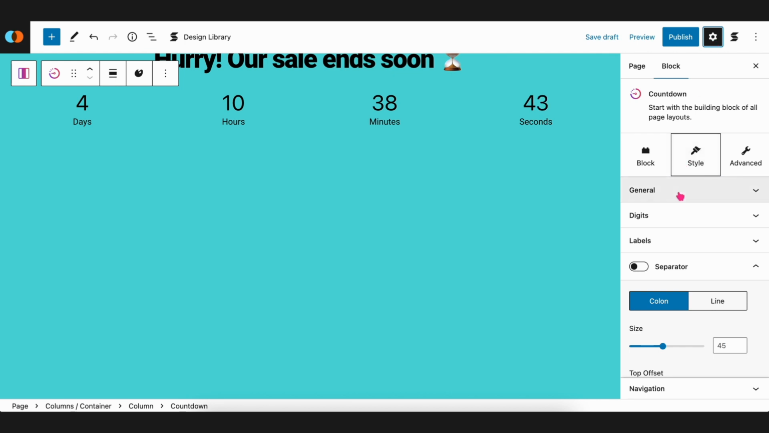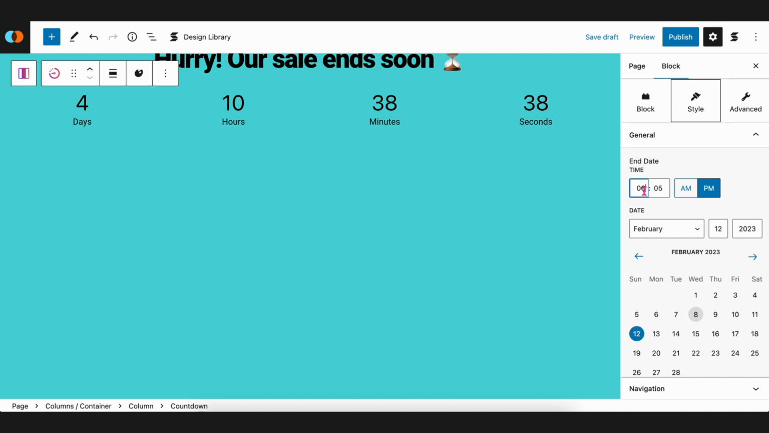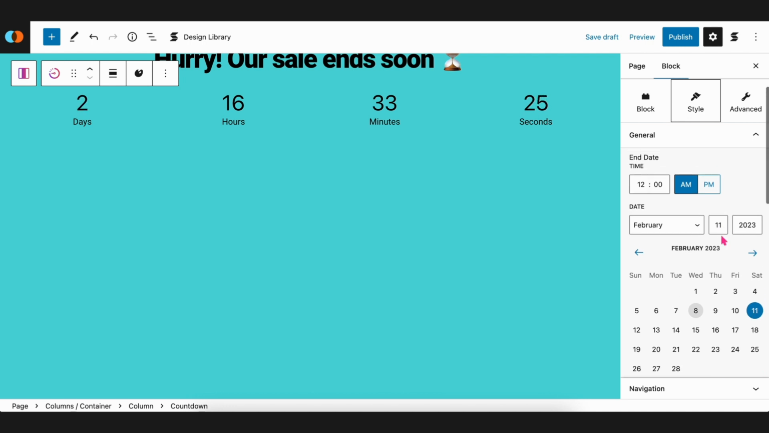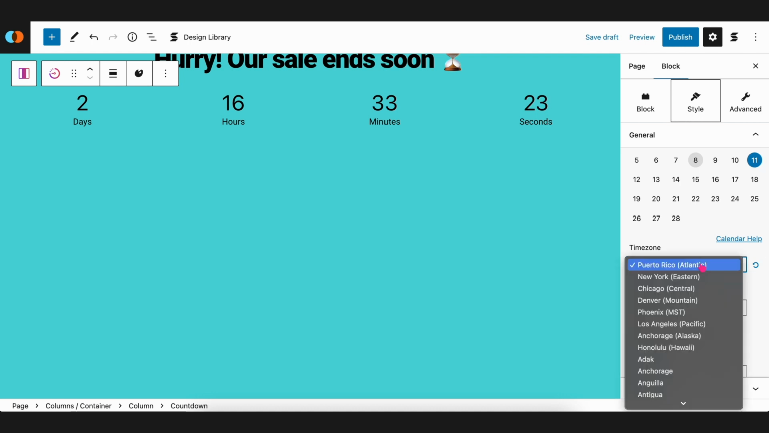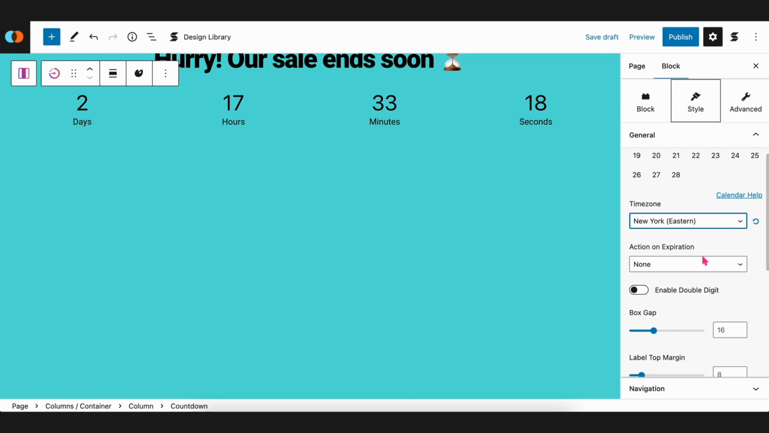After adding the block, in the general panel, let's set the due time to 12 a.m. and the due date to be 2 days from now. Let's set the time zone to New York Eastern Time. And the action on expiration to hide block. This is so that once the countdown is over, the block will be hidden on the page and your website visitors will no longer see it.